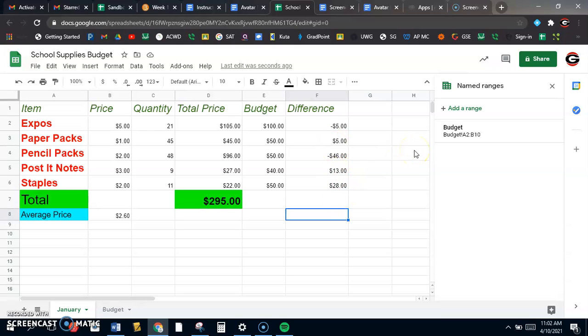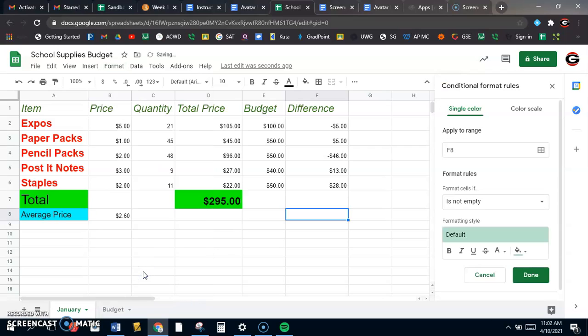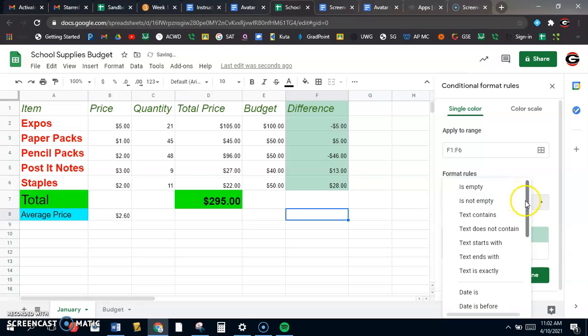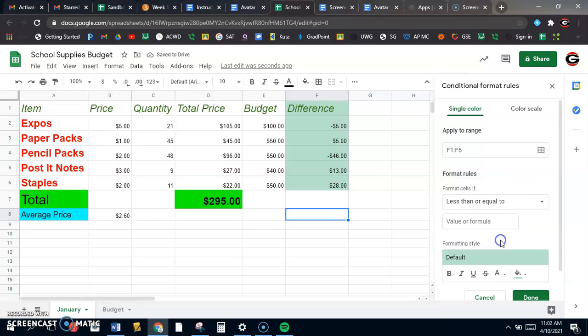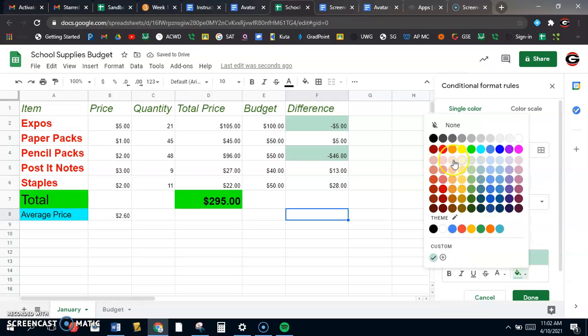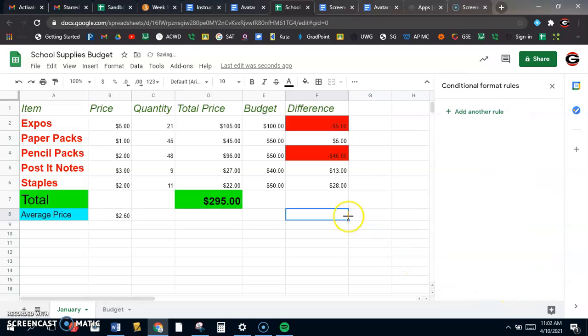So I want to show you one more feature, the conditional formatting feature. Again, this is a little bit different in Microsoft Excel, but it has that capability. I'm going to go conditional formatting. I also want to do the entire range, or we'll just do the F column, would be fine. So F1 through F6 in this case. And I want to format if cells are less than or equal to the number 0. Okay, that's bad. We want to make that red because we don't want to be below 0. And it flags immediately the items that you went over on.